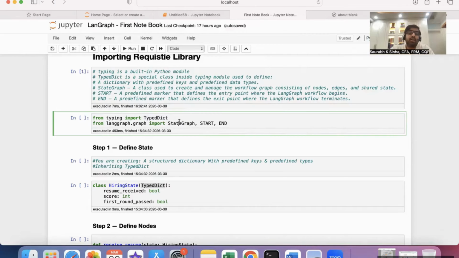Okay. Now, why are we importing StateGraph? Because if you do not import StateGraph, you cannot implement the workflow. In LangGraph, StateGraph is the class which understands the nodes, the edges, and the state, and it also helps to combine the nodes, the edges, and the state.